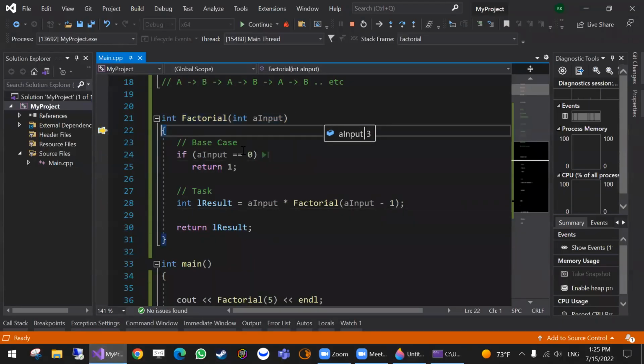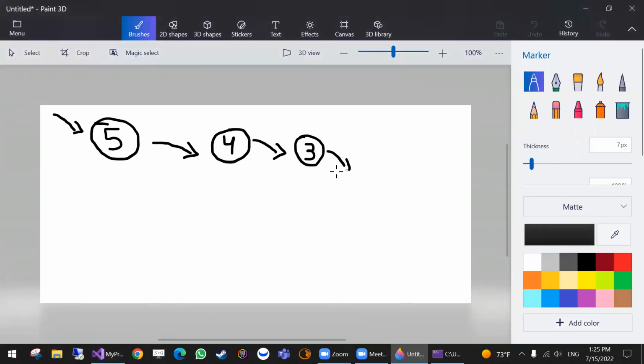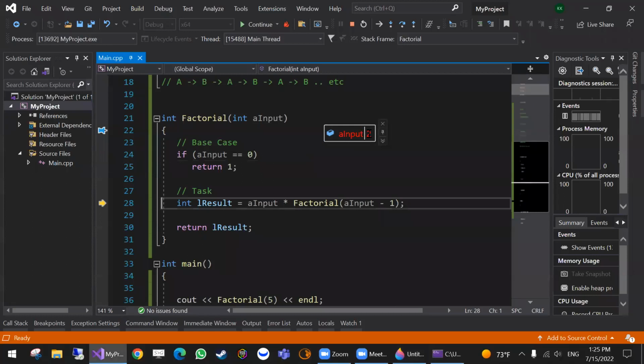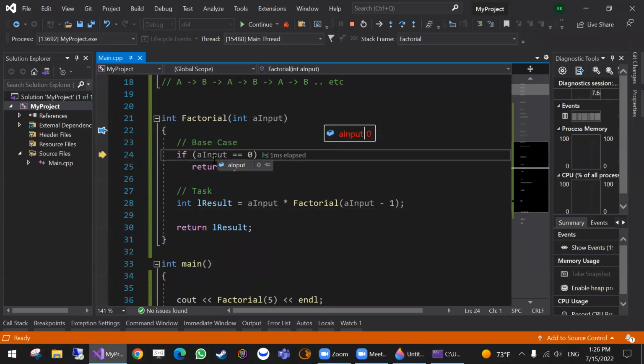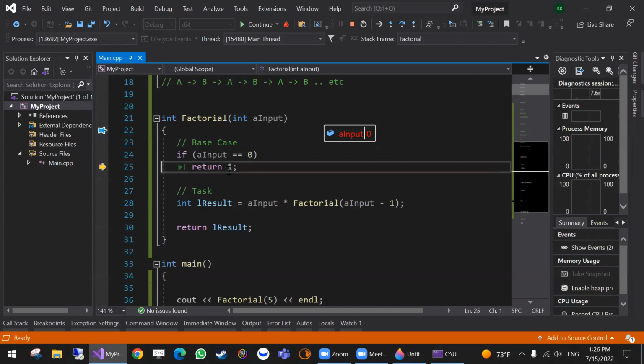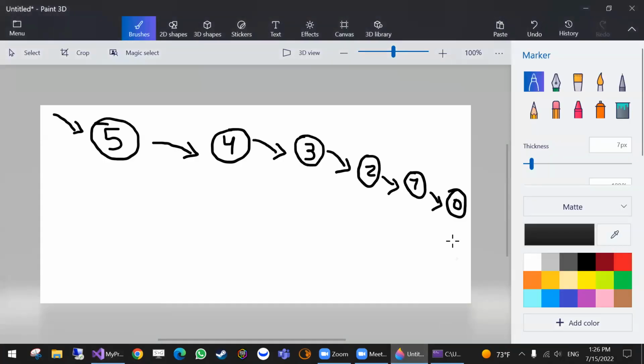Again, is it 0? No. Okay, call again with 2. And it's going to be again with 1. Then it's going to be called with 0. So back to the code. 2, 1, 0. Is the value equal to 0? Yes. Then return 1. Now, this call, I'm going to do it with green. The call with 0 is going to return the value 1.